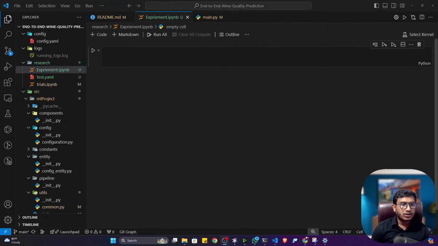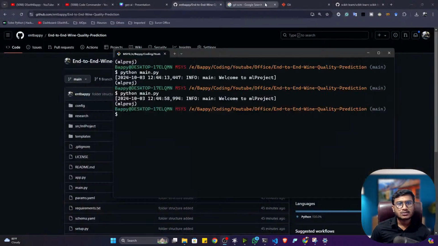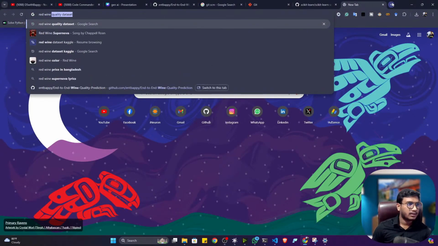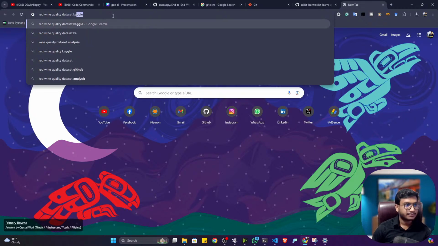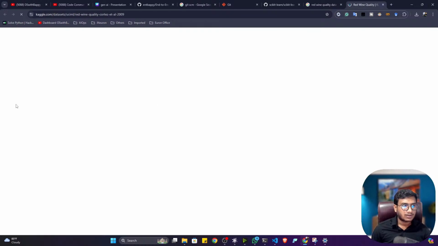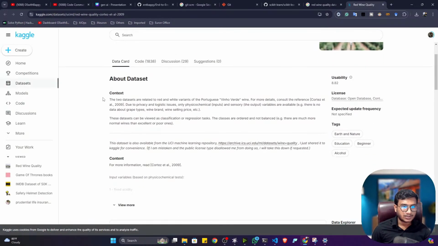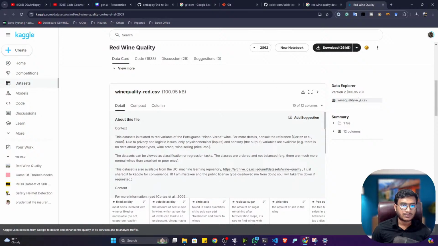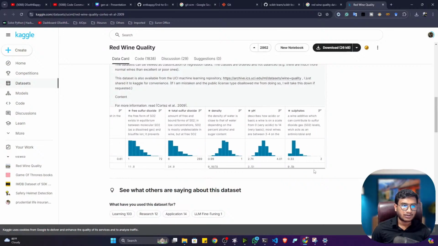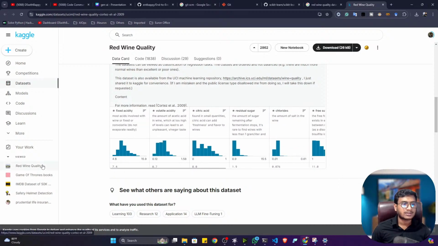If I want to perform the entire experiment, the first thing we need is the data. You can ask me where I will get the data. Just go to the Kaggle website and search for red wine quality dataset Kaggle. Kaggle already has that data, and you can download it from there. Here is the CSV file, around 26 kilobytes, and it has all the features. Based on that, I have to predict the quality of the wine. This is the idea.